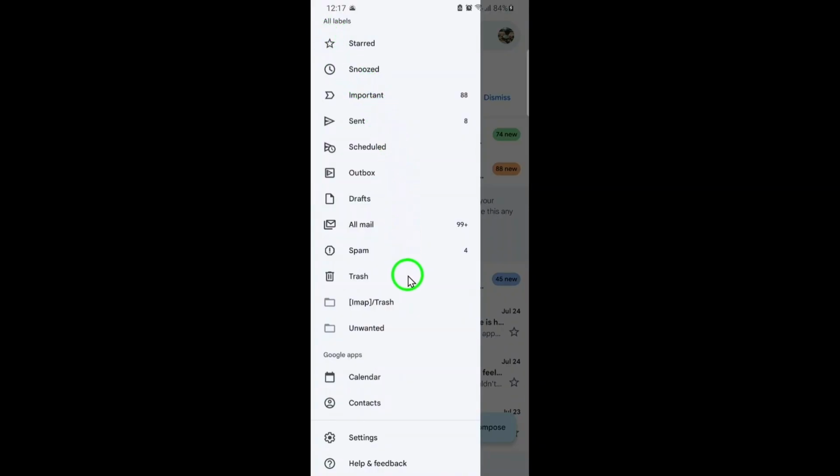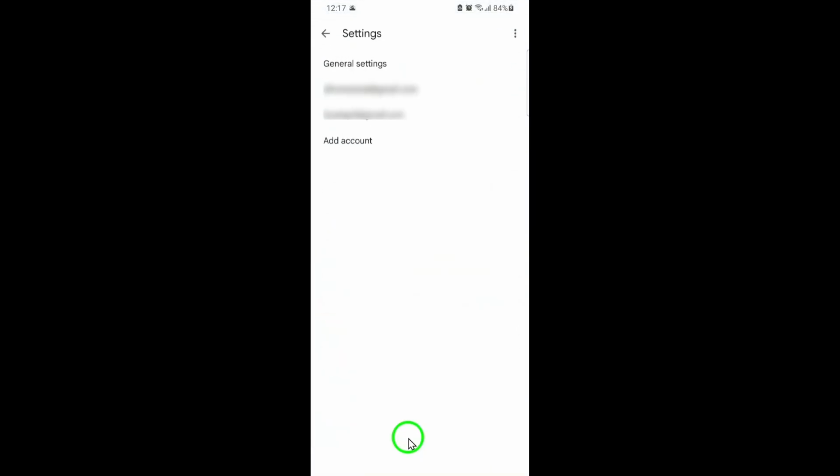Next, scroll down through the menu until you find the Settings option. Tap on Settings to open your Gmail settings. If you have multiple email accounts linked to your app, you'll see a list of them here. Tap on the email account where you want to disable Smart Compose.